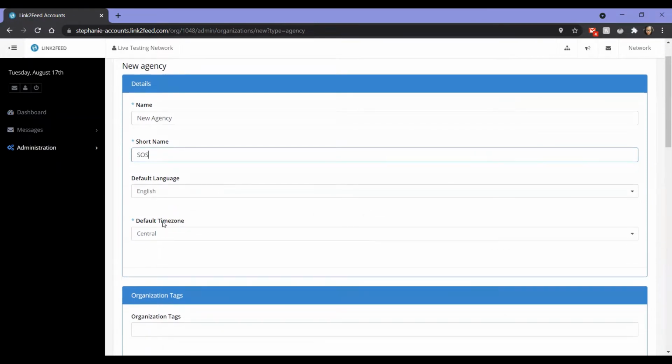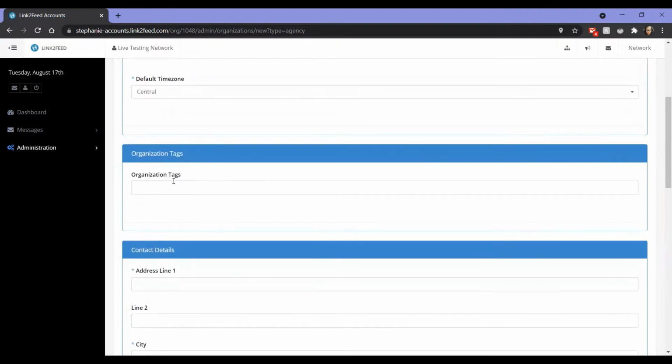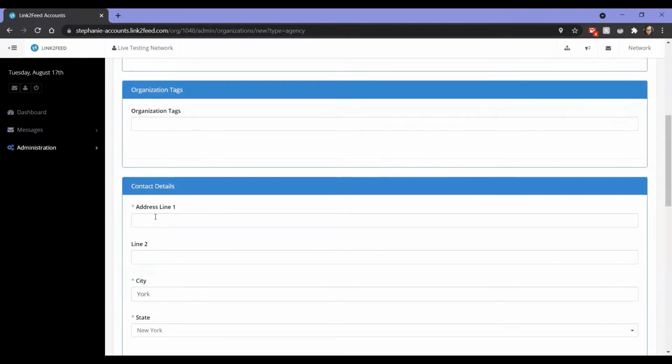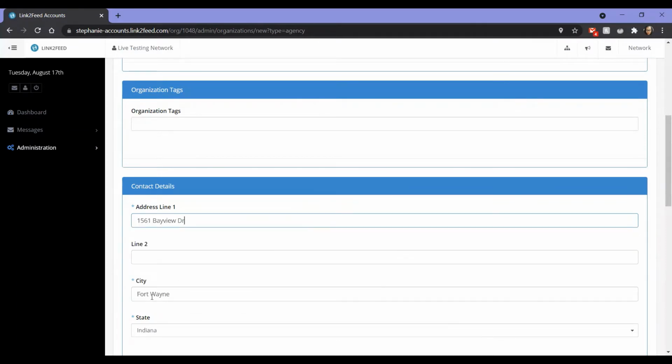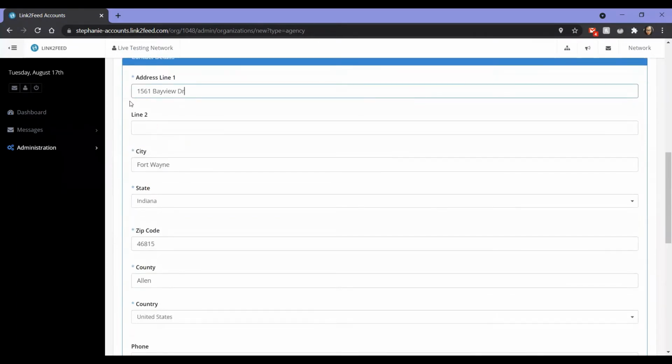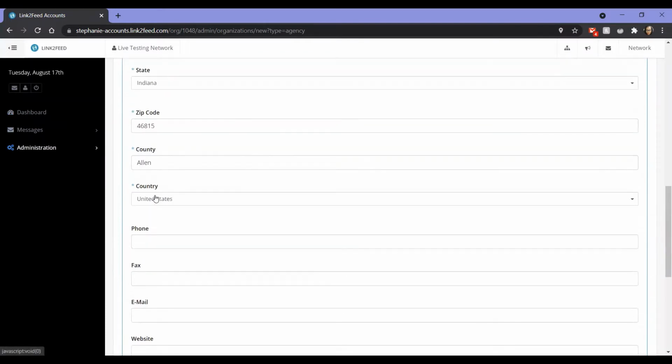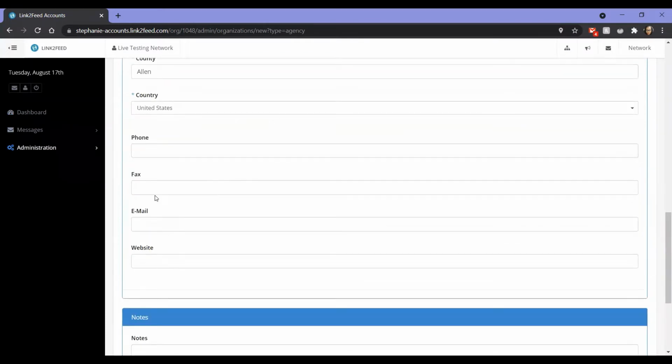Default language and time zone will pull from the network organization. You can enter any organization tags that should be associated with when running reports. Enter in the address. Select the correct address from the drop-down list, or you can enter it manually. If selected from the drop-down list, it will automatically complete.